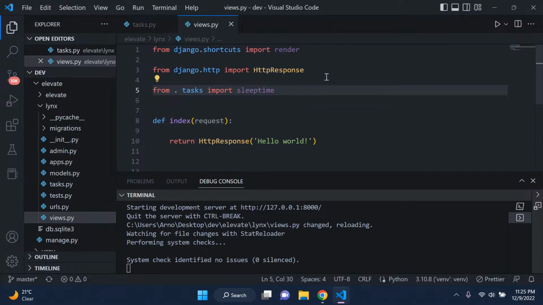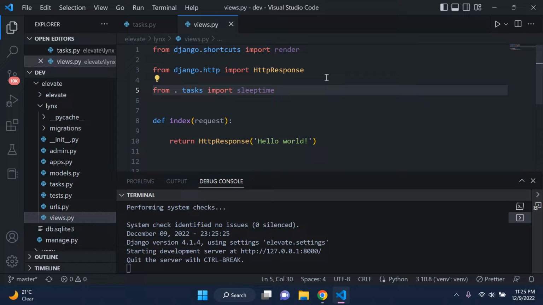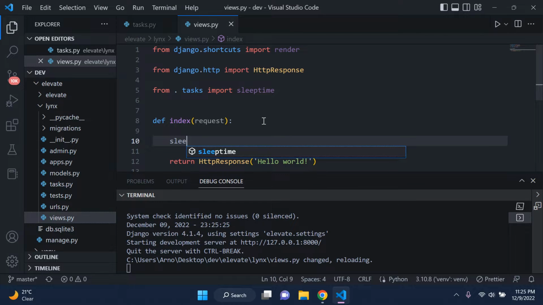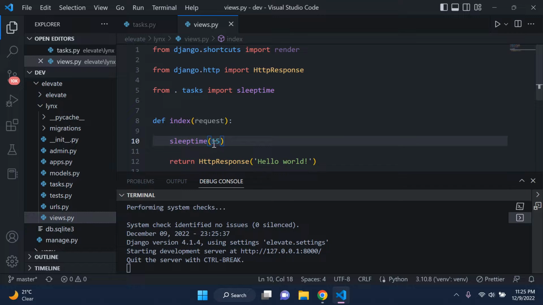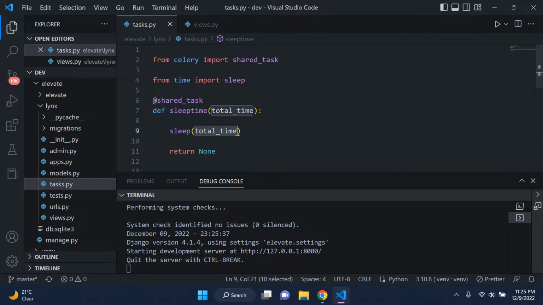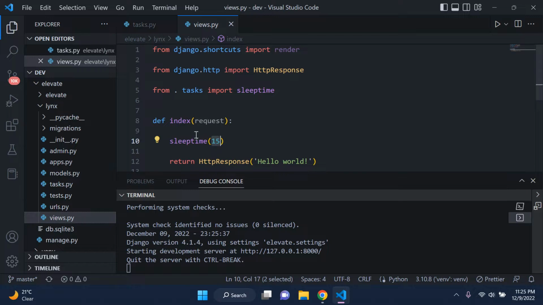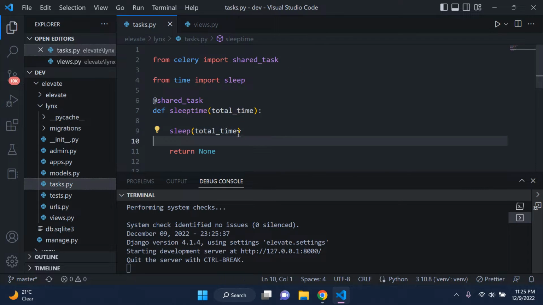Then in our view, we can call our function and set the sleep total time to 15 seconds. So here in our view, I'm going to say sleep_time and set it to 15 seconds. This is our argument, which takes the place of this total_time here. So total_time is our placeholder, and here is the argument that we're passing in. These 15 seconds are going to be passed through this task that we have set up.